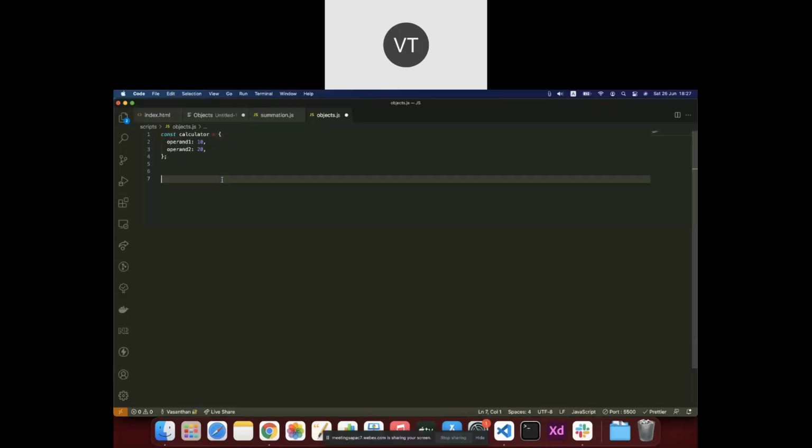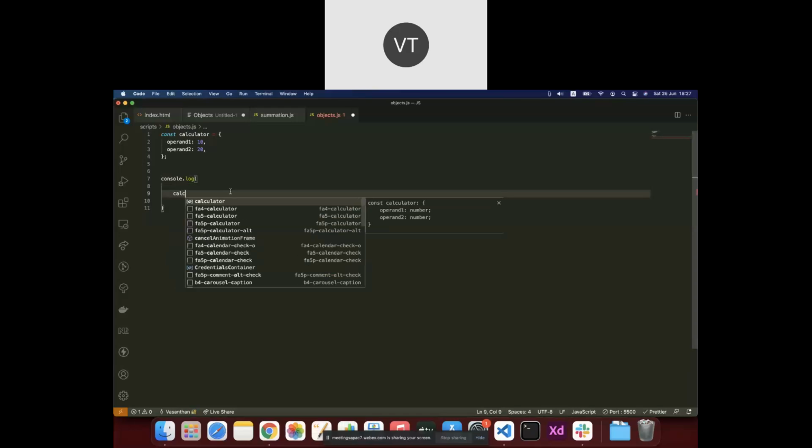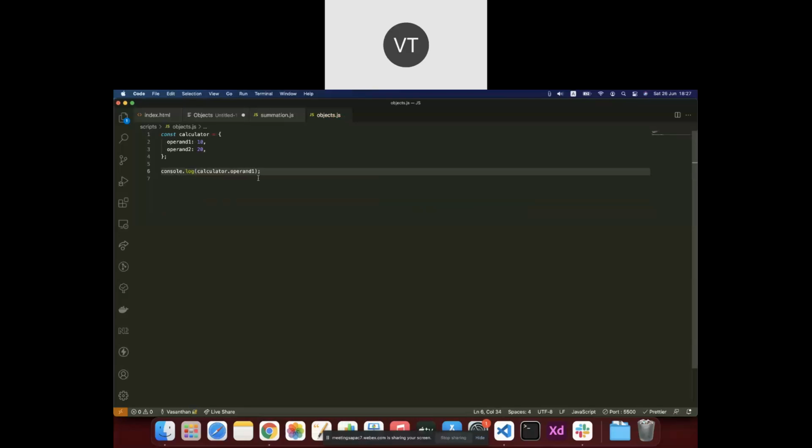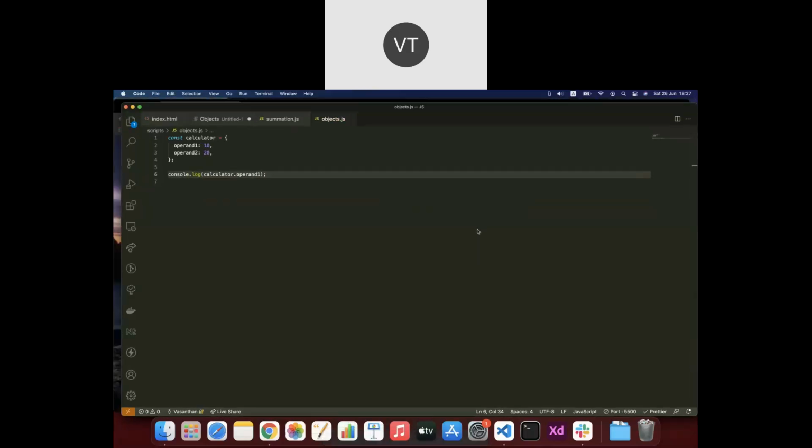So how you can do that is write a console log statement inside which I will type calculator dot operand one, and you can see that the code editor actually helps me to pick up the properties inside this object. So it shows what are the properties available inside that object, and I can just press enter to take that property. I'm saving it. So once I save it, it formatted the code.